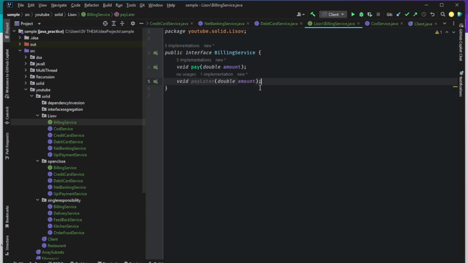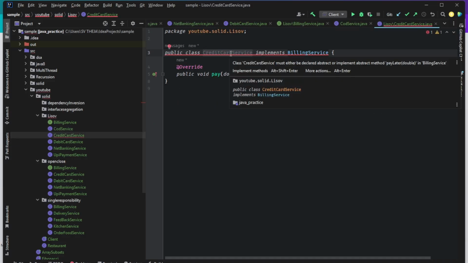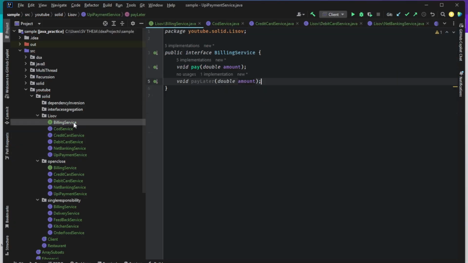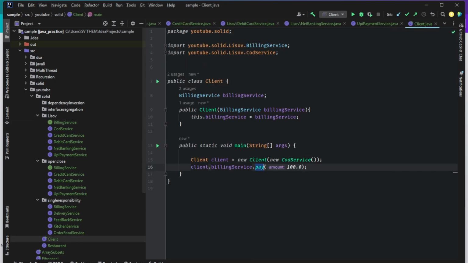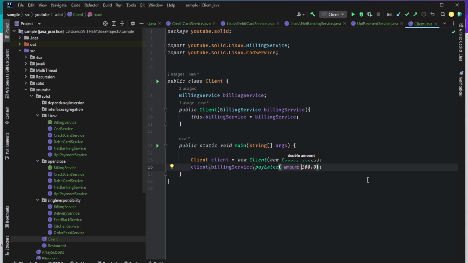Okay, this is fine. My parent class has pay later as well. Now all the classes which require only pay need to implement this method of pay later. Now the billing service has a pay later, so now it is supporting. So when I go to the client, I can happily call this pay later. Cool. This feature is working fine.